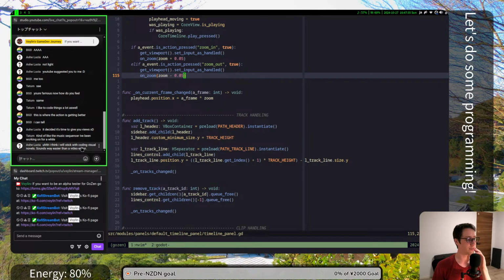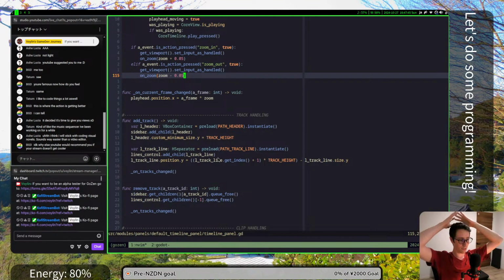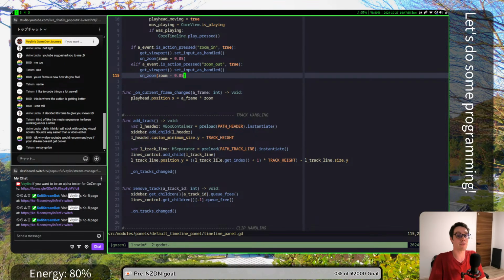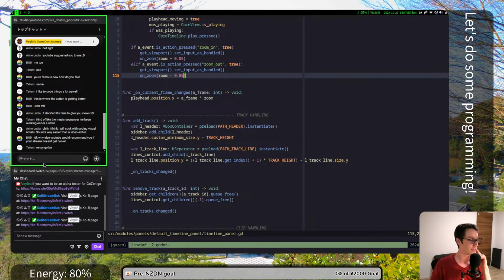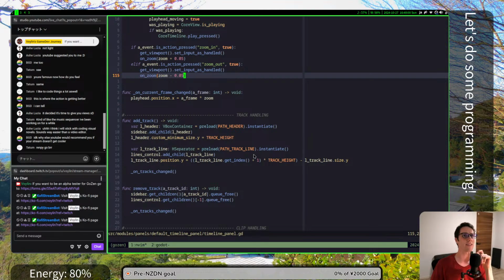I think I will stick with coding visual novels. Sounds way easier than a video editor. I have been thinking about creating a visual novel editor, but the problem is I never really got into making visual novels, so I'm not 100% certain what is needed. But I like creating systems, even if I will never really use them. So, RenPy, and then you also have Visual Novel Maker, VN Maker or something.